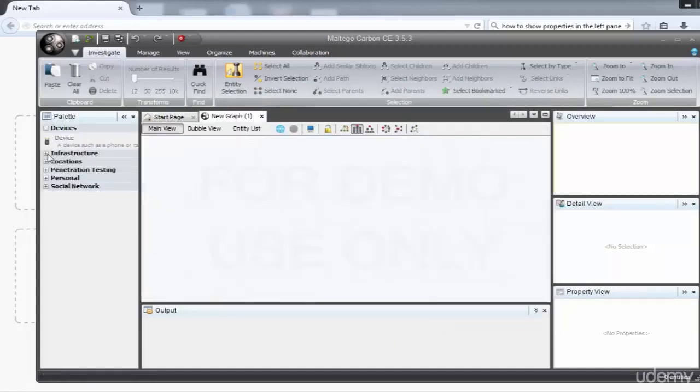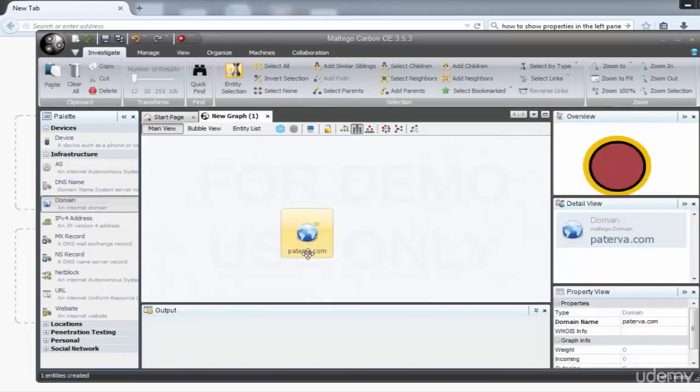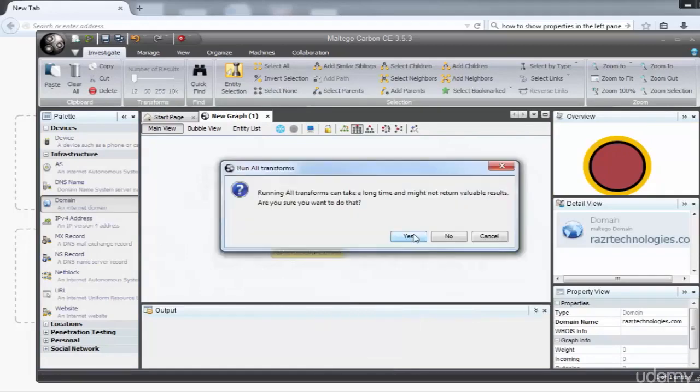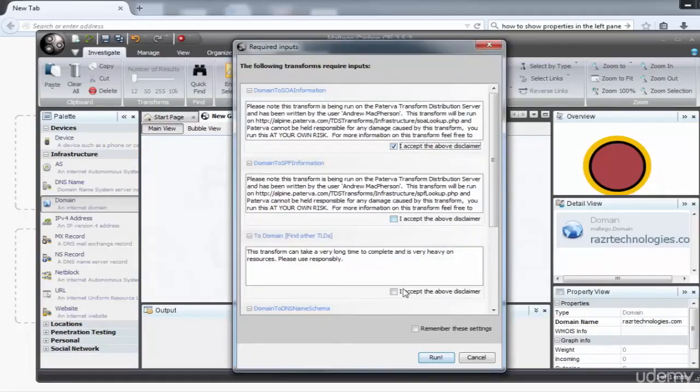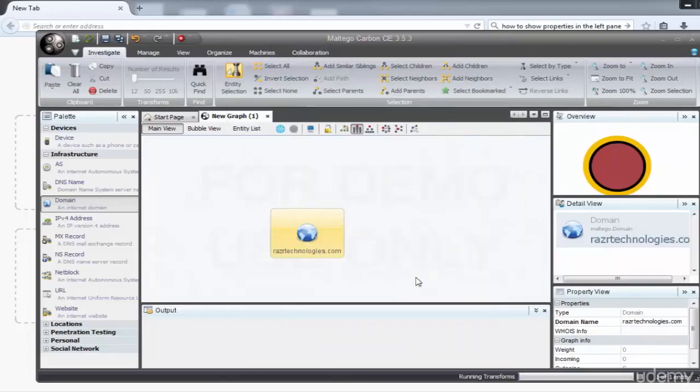All right. I expand the infrastructure and drag and drop domain. I double click to enter razortechnologies.com and right click to select Run Transform, All Transforms. Click Yes to the pop-up and select all the option buttons and click Run. And the transforms are running.